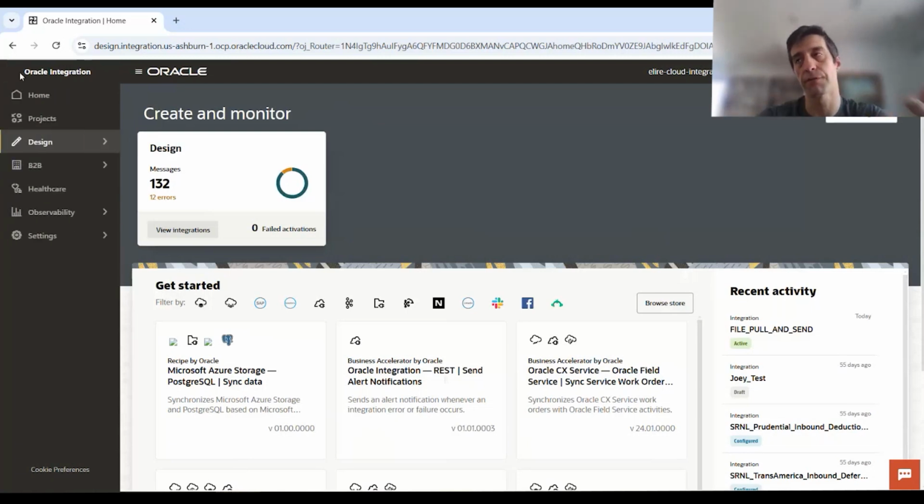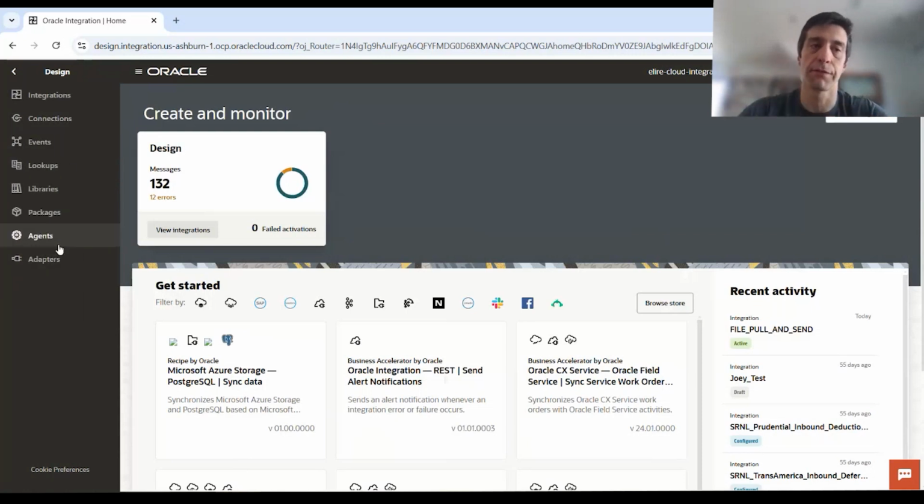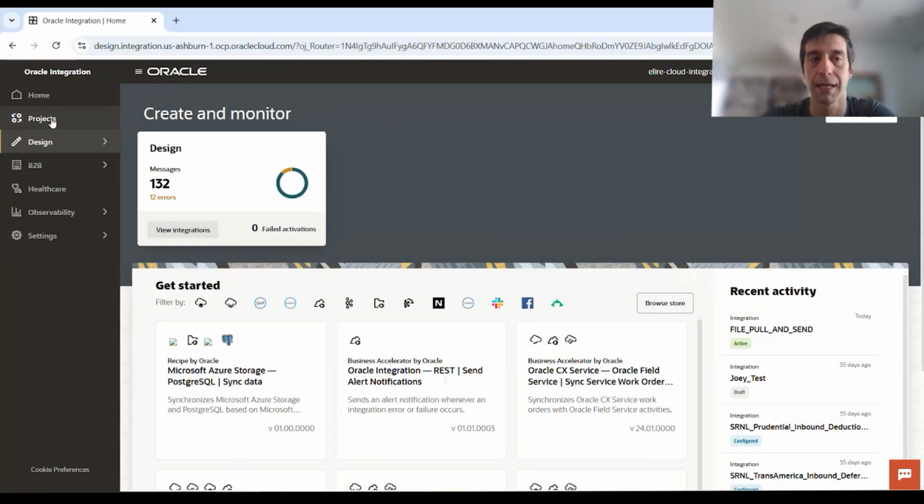Everything with Gen 3 and forward is going to be leveraging projects, and you want to start leveraging projects. The legacy artifacts are still left in here, and you can build integrations and connections outside of the project space, but we do advise people to start leveraging projects because they are much easier to migrate, to deploy, and it's the new Gen 3 approach to leverage projects.